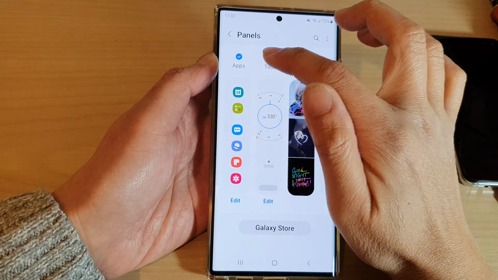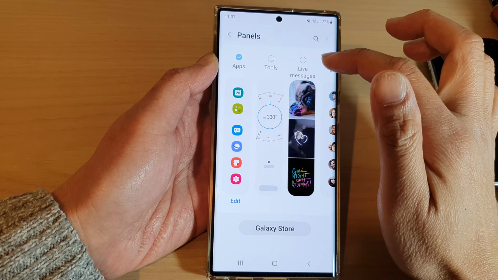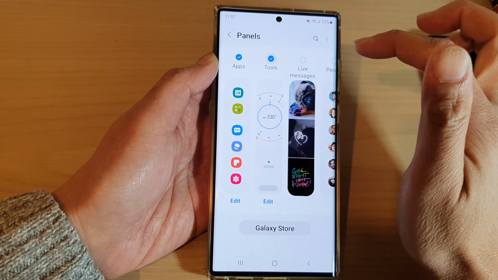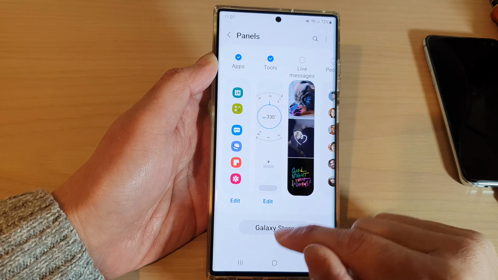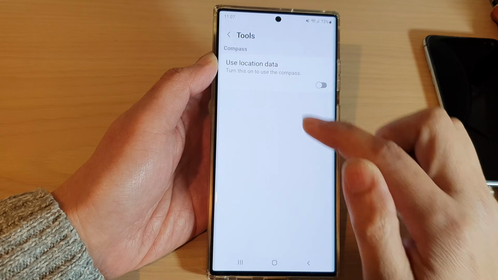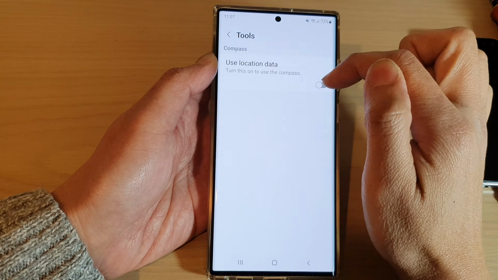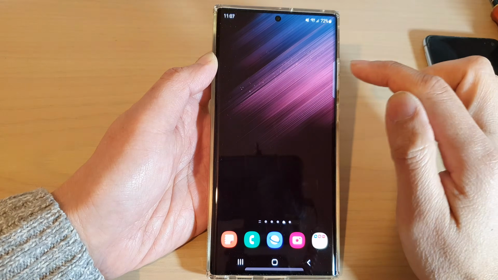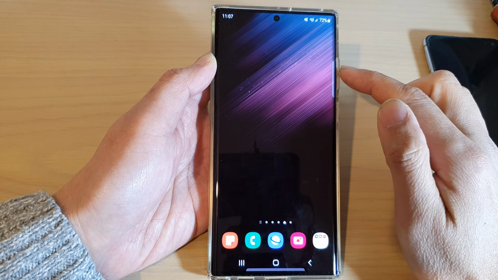At the top here, make sure you swipe across and select tools. So tap on tools and then tap on edit. And if you don't want to use location data, make sure you switch it off and then tap on the home button to go back to the home screen.